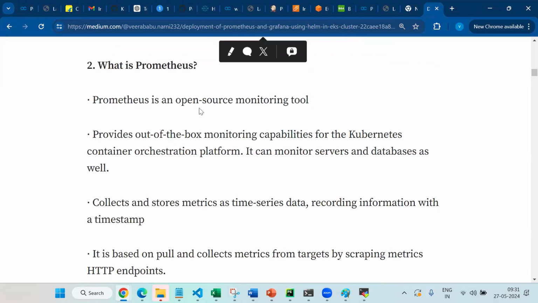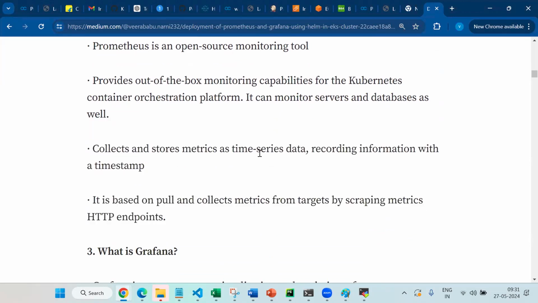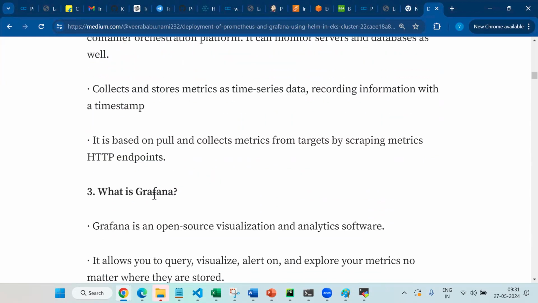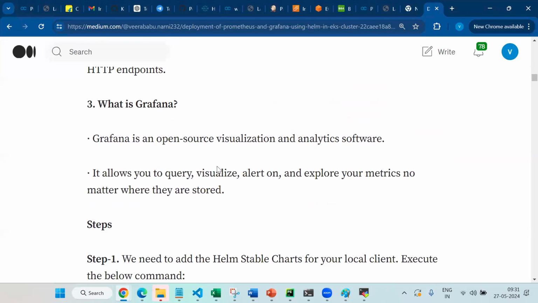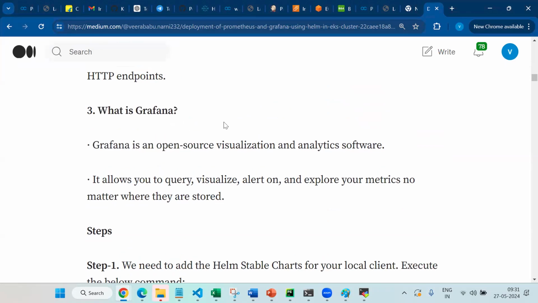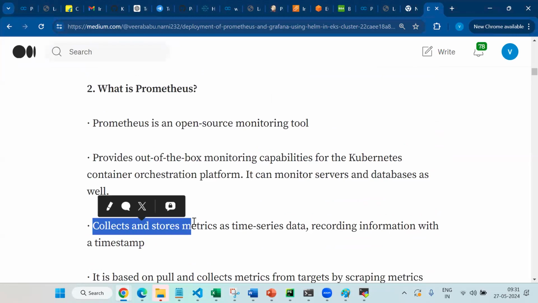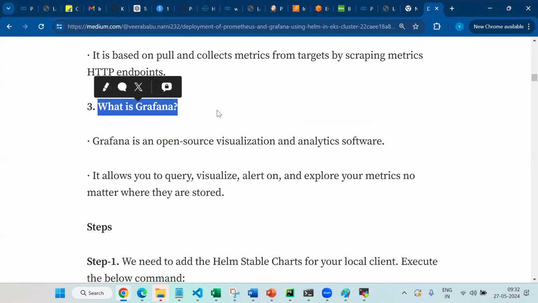So Prometheus is an open source monitoring tool that provides out-of-the-box monitoring capabilities for Kubernetes, collects and stores the metrics, and gives them to Grafana, which is an open source visualization and analytics software. It allows you to query, visualize, alert on and explore your metrics no matter where they are stored. So it will give the visualization analysis of your pods and nodes using Grafana. But Prometheus is the metrics collection. It will collect the metrics, and when we configure Prometheus, Grafana will give the visualization output of the metrics.